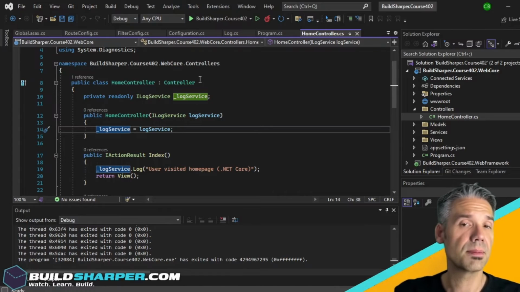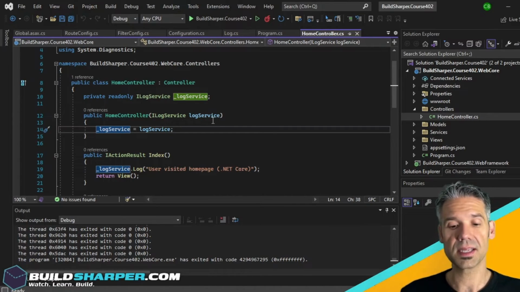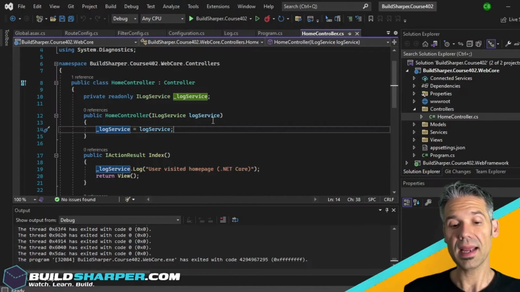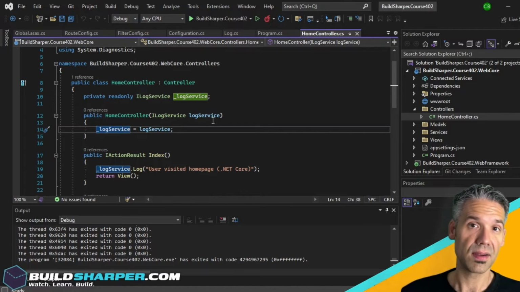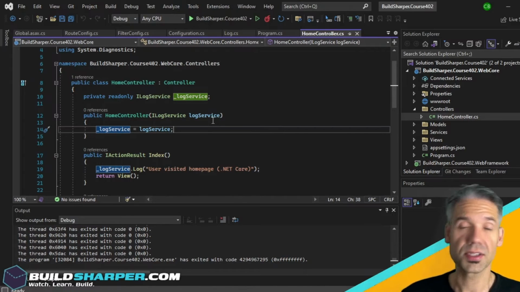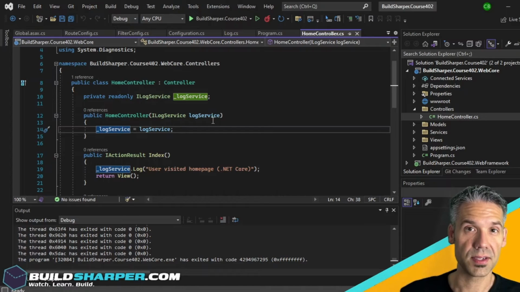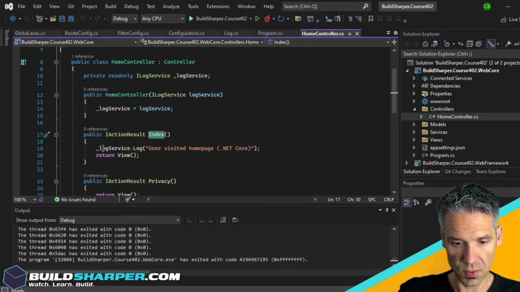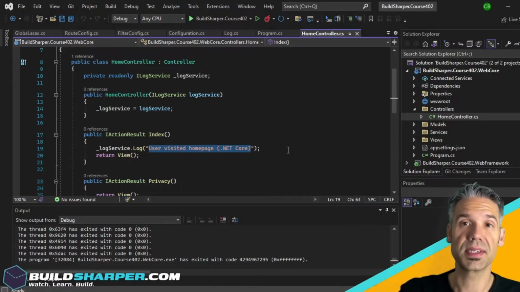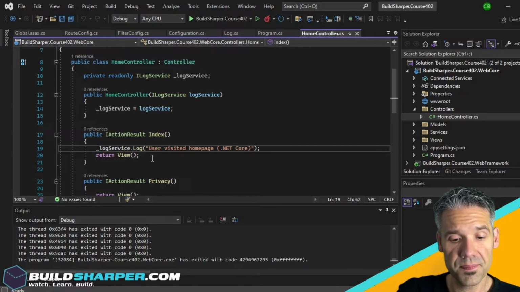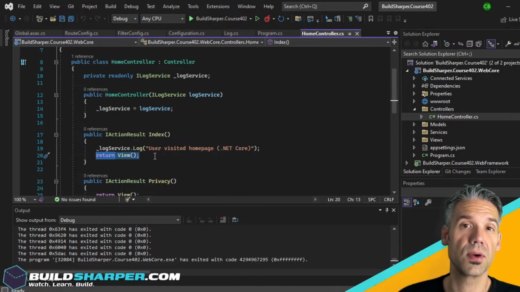So I don't have to know the implementation of the log service. This could be something that's going to log to a text file, or send an email, or drop it in the database. My home controller object doesn't care and doesn't have to worry about it, because that service is being injected, and it can just talk to the interface without having to worry about the details. And here's an example. On the home page, this index page, we're simply doing a log service.Log, and we're logging that same message we saw in the database, user visited homepage, .NET Core. And then we just return a view to show that homepage.